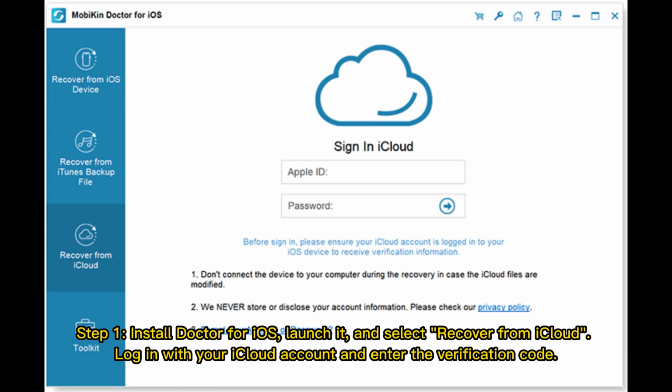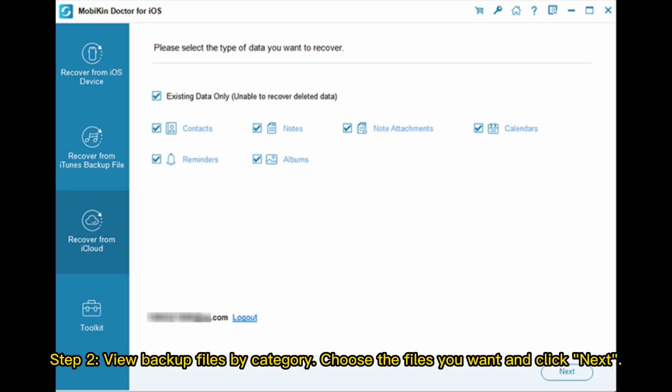Step 1. Install Doctor for iOS. Launch it and select Recover from iCloud. Log in with your iCloud account and enter the verification code. Step 2. View backup files by category. Choose the files you want and click Next.